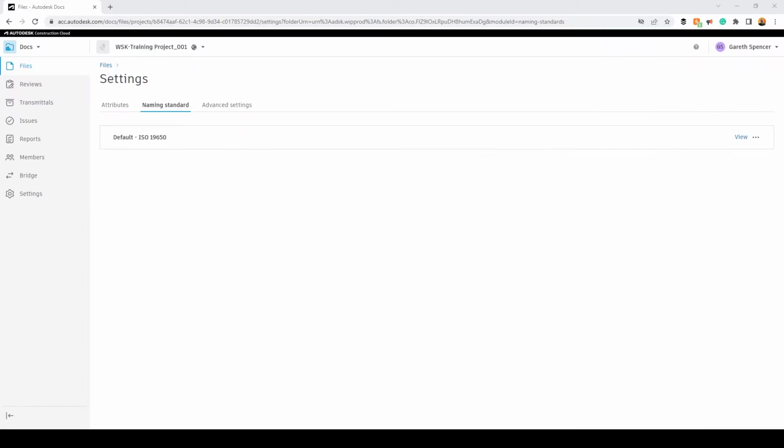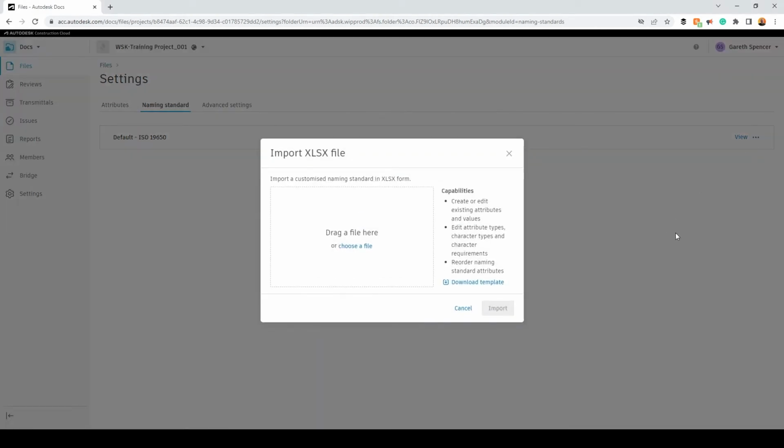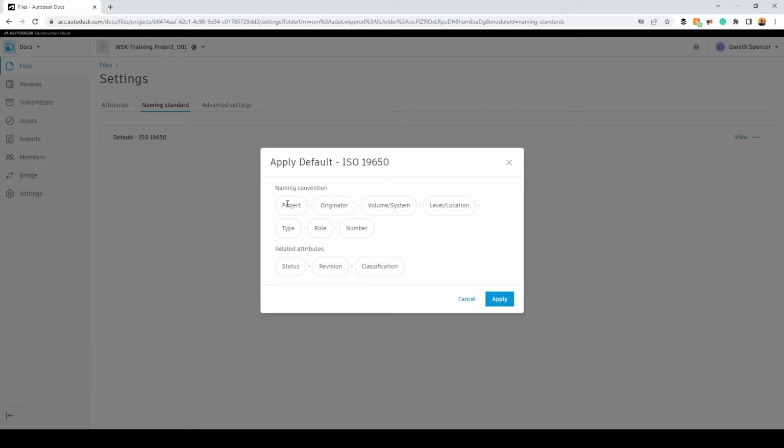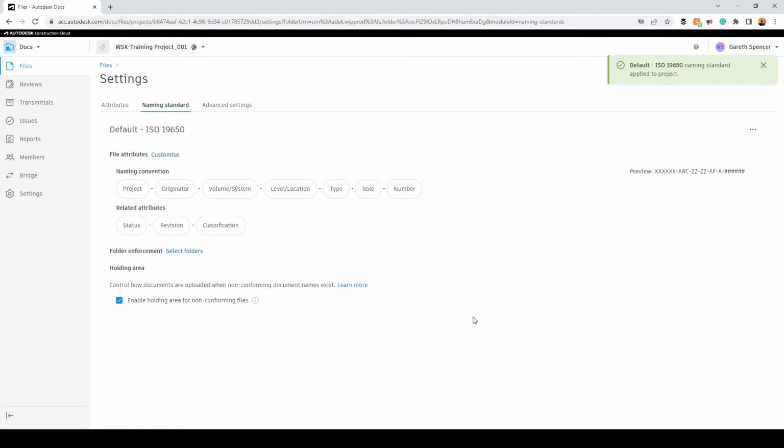We are now going to switch back into Docs, and once again from the 3 little dots click import and you'll see we can now upload the file. I'm just going to simply drag and drop the file in, click import, and you'll see here it's taken the naming convention and the related attributes. It will go through the process and now assign it to the system.